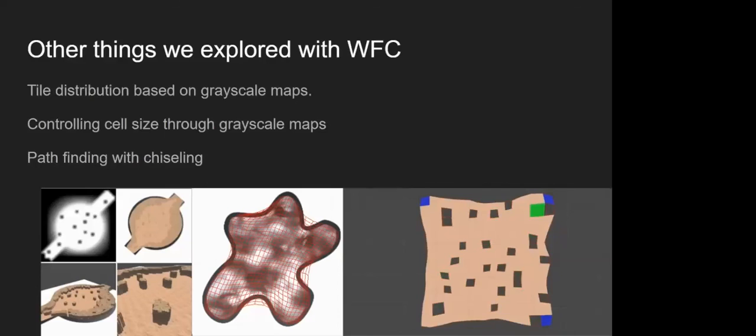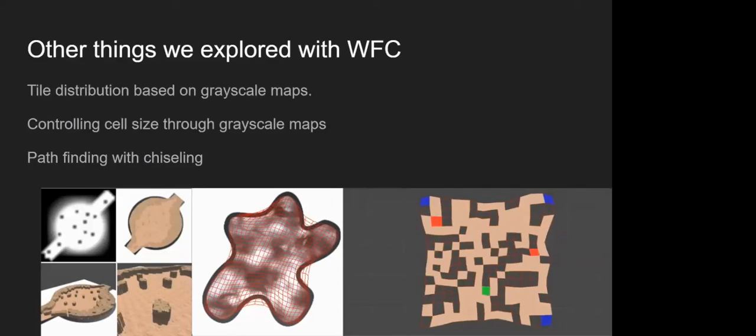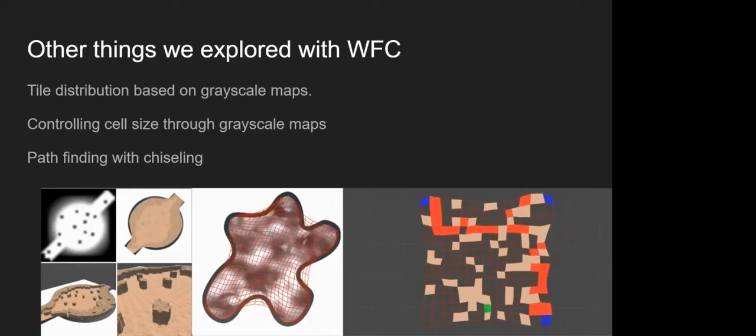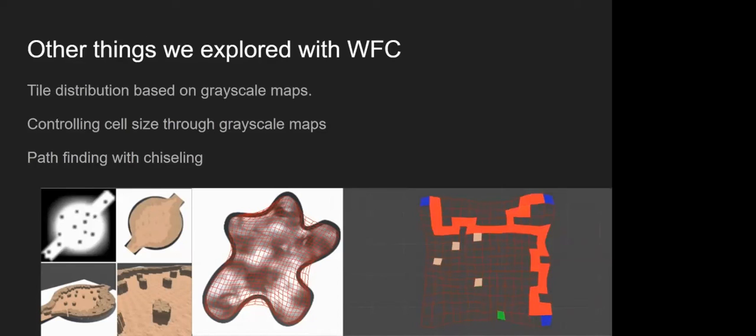While working with wave function collapse, we explored some different things that we thought were interesting. One of the things was using Grayscale Maps to control the distribution of blocks. As you can see in the first picture on your left, we used the black color to control where there would be walls in this desert-like tile set, and white to make a floor.